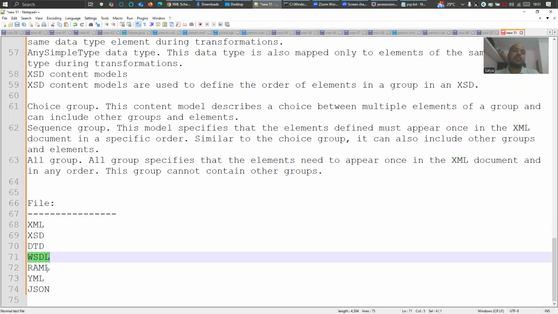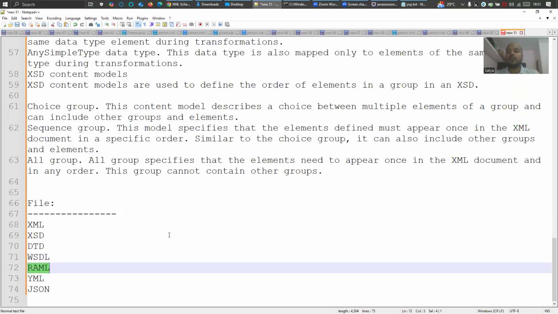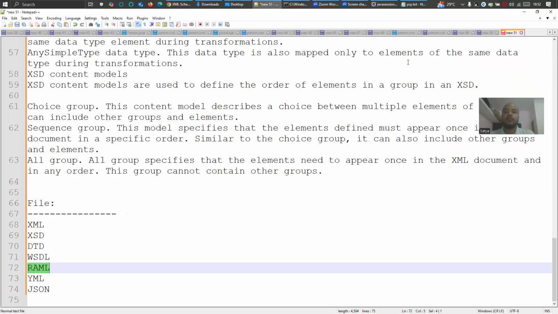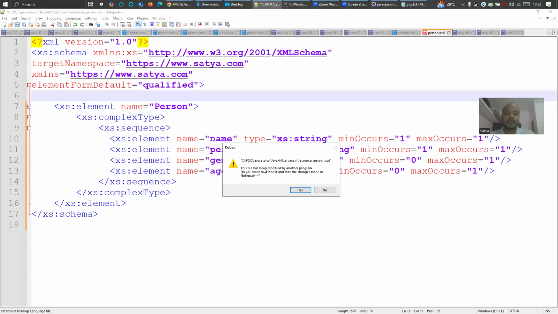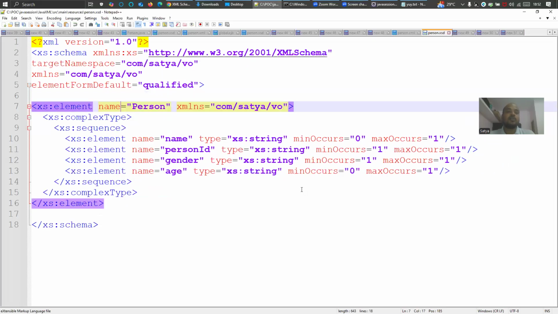So before going to WSDL or XML, what I will do, I have one XSD which I have defined. I will explain that XSD here. See, one XSD I have created here, that is person dot xsd. So I have defined one XSD here. This is one XSD I have defined, right?